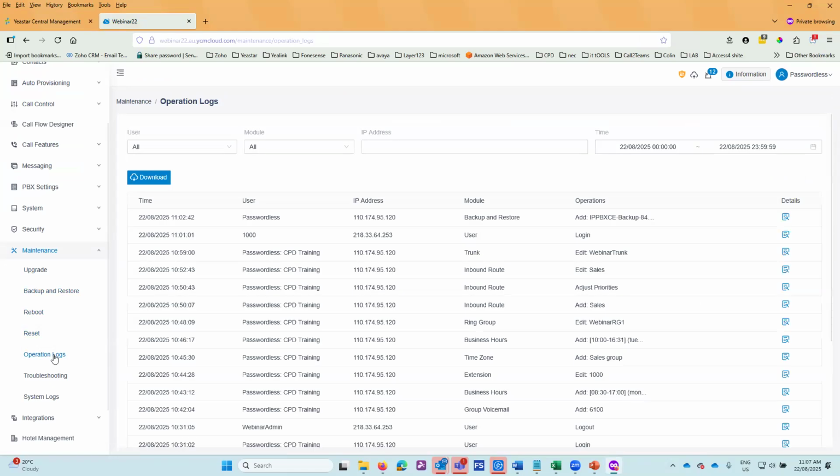We have operation logs. So this is everything that changed on the system. So you can see here, I did a backup and restore. Someone logged in as a user. Trunks. So it's a bit of a log of what you've done programming wise in the system. So if you made a mistake, you go back in and go, what did I change to make that happen?